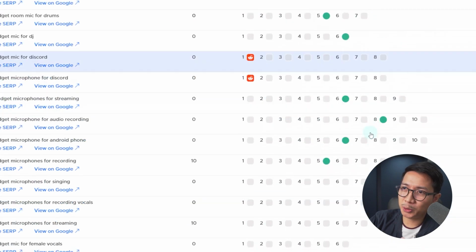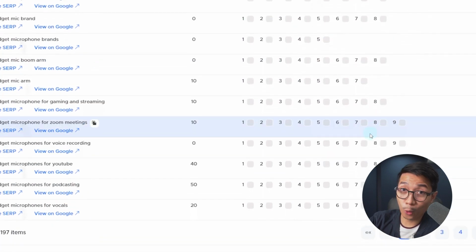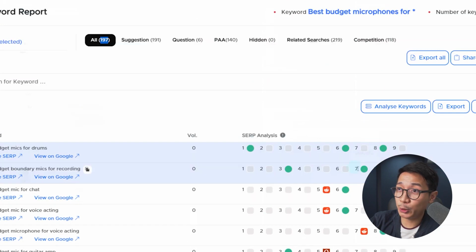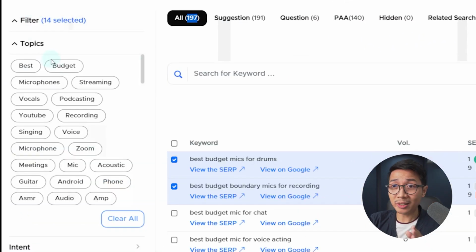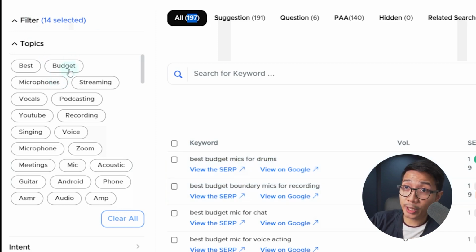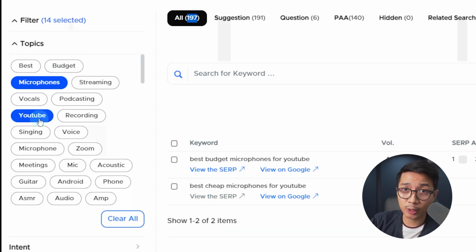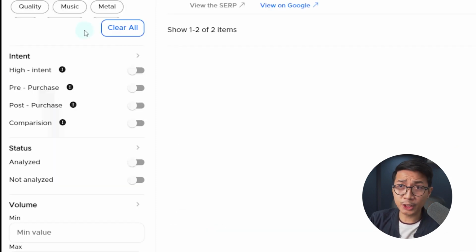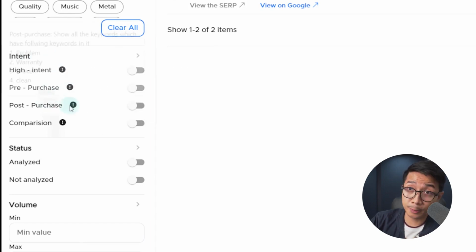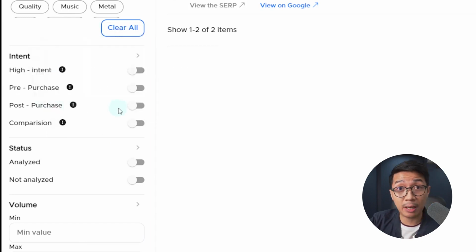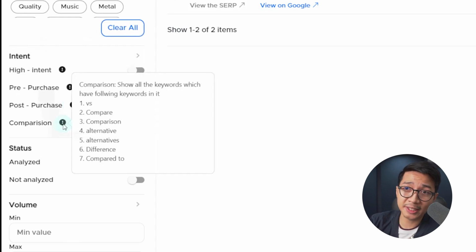Now I could go through all these pages one by one, or I can do the smart thing and go to filter on the top left. Toggling these helps us see just the keyword data that we need. First, we can organize them into topics, which is great if you want to stick to your expertise or something that you're passionate about. You can also filter according to intent, which includes high intent, pre-purchase, post-purchase for the different stages of the buyer's journey. And you even have comparison, which sorts the keywords according to keywords like versus, compare, comparison, and so on.